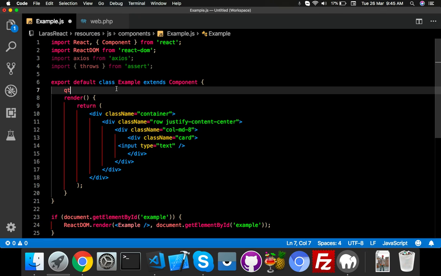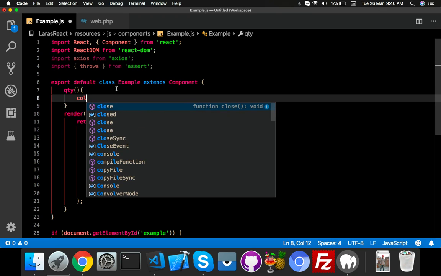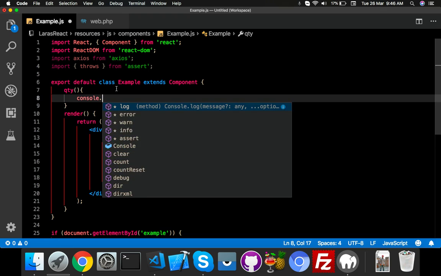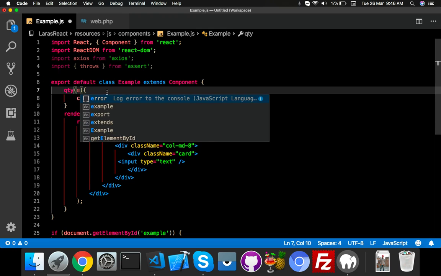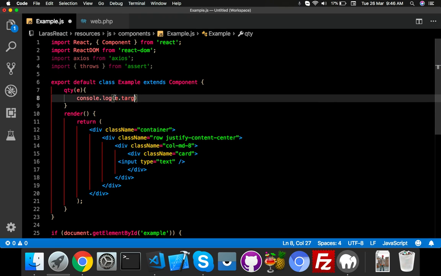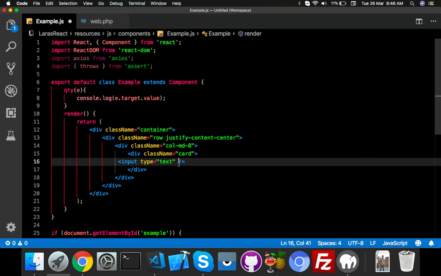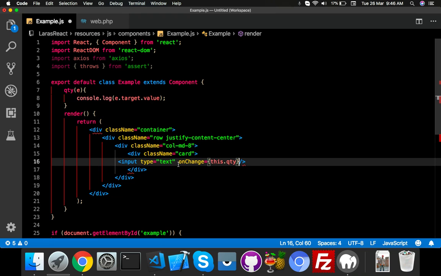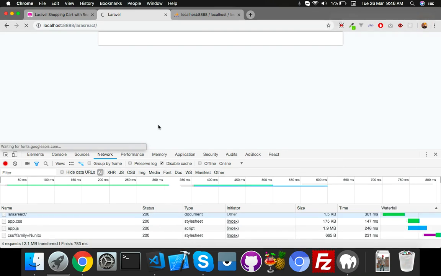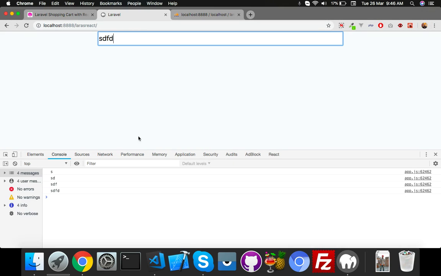Here you will create a new function which just returns a console dot log. You will pass the event, and event dot target dot value, because whatever the user enters here, the on change function will run and it will hit your quantity function and pass it to the console. Let me show you in practice. Go to the console, enter your value here.